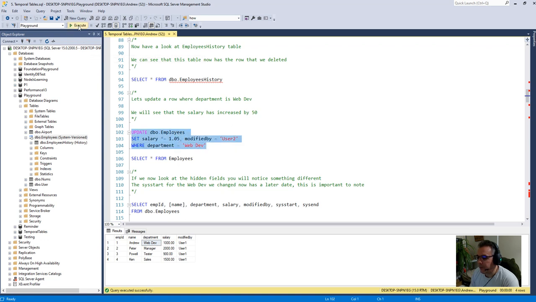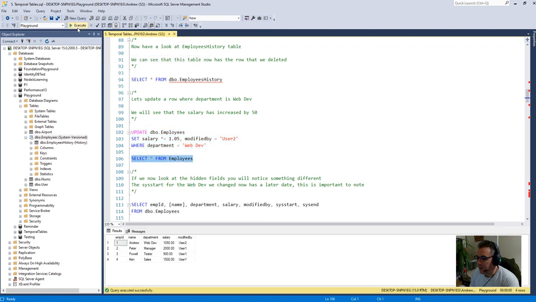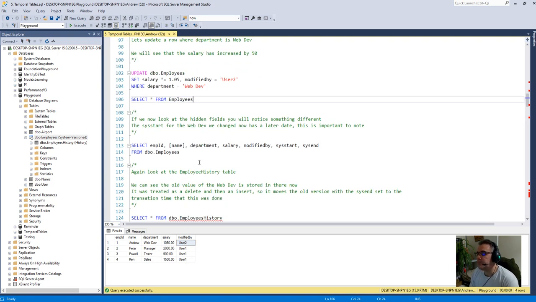So if I run that, if you remember before, I think it was 1,000. Now it's 1,050. And we've got a user 2. So if we look at the hidden fields, you will notice something different. So yeah, let's run this.